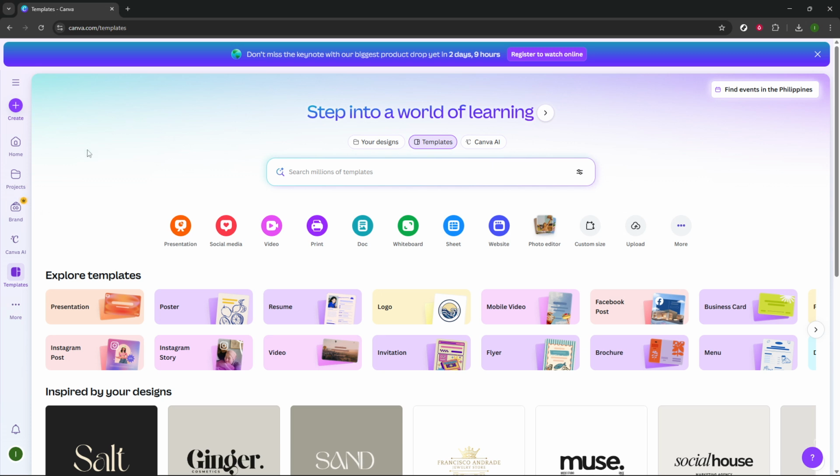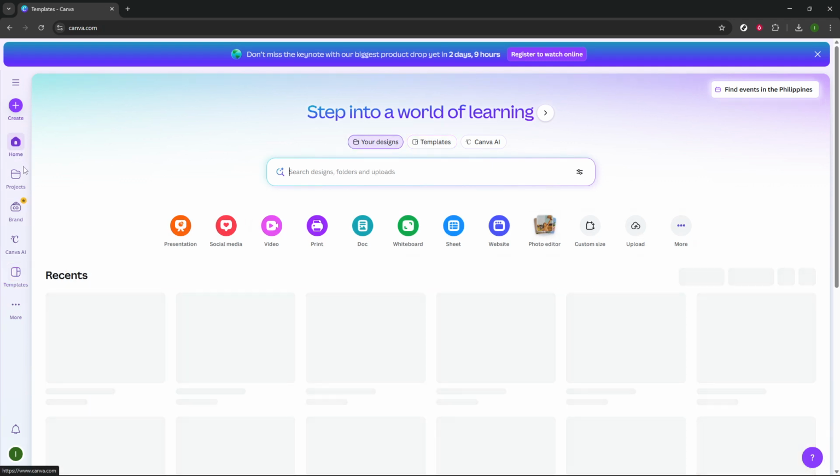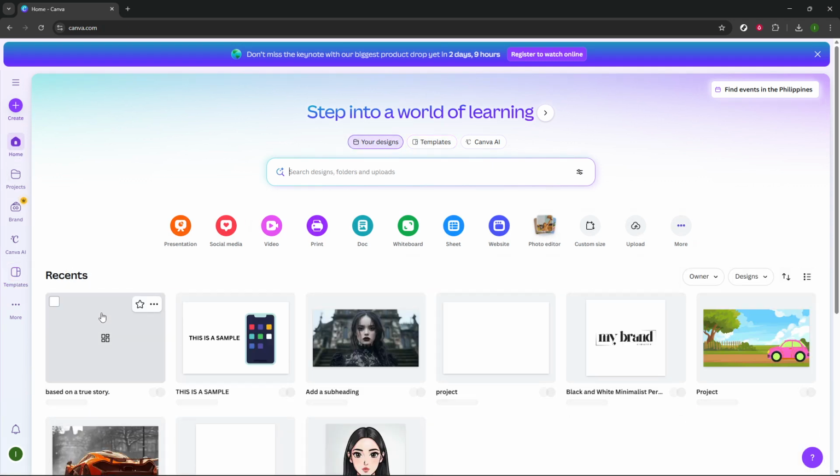Once you're in your Canva dashboard, click on Home. From the home screen, you'll have access to all your saved designs and templates. Locate the project you wish to edit. Once you've found it, click it to open it. Now this is where the fun part begins.